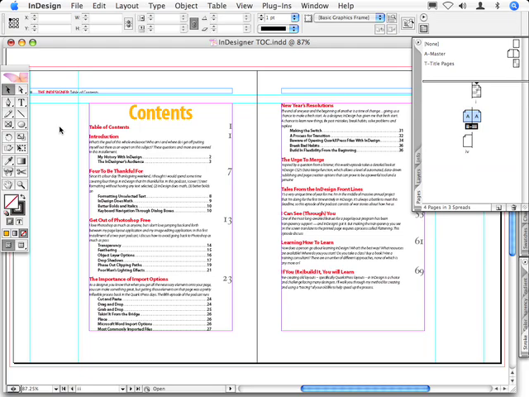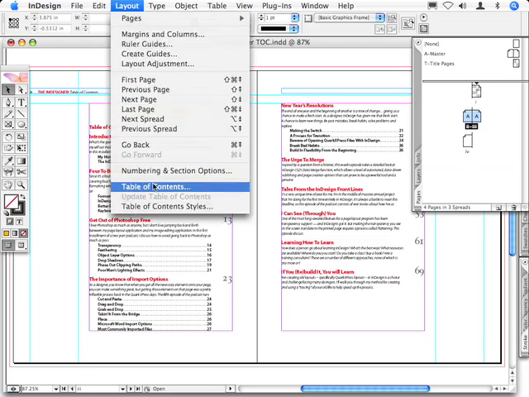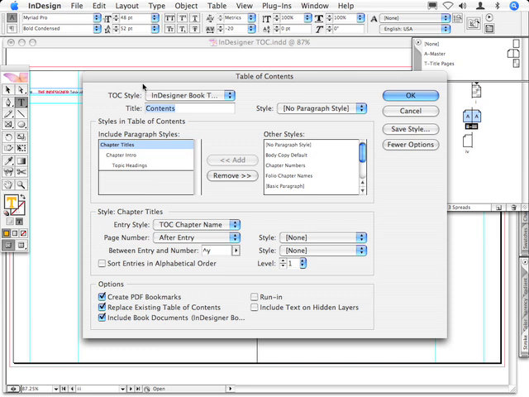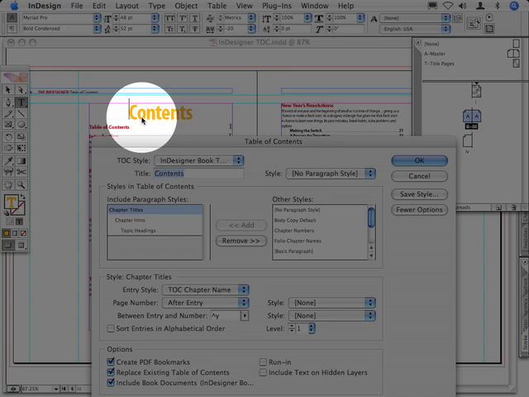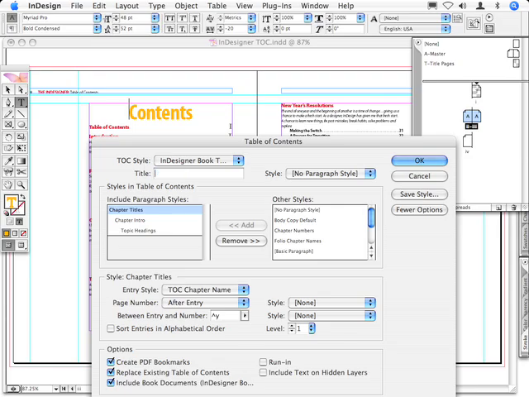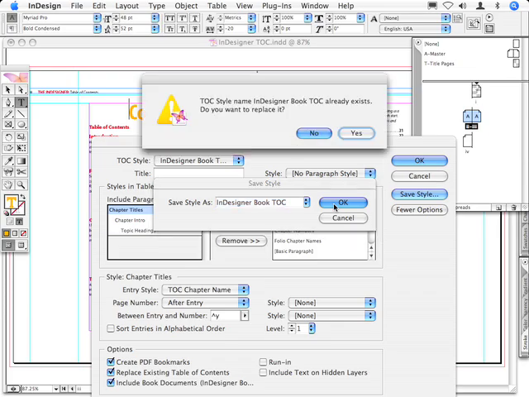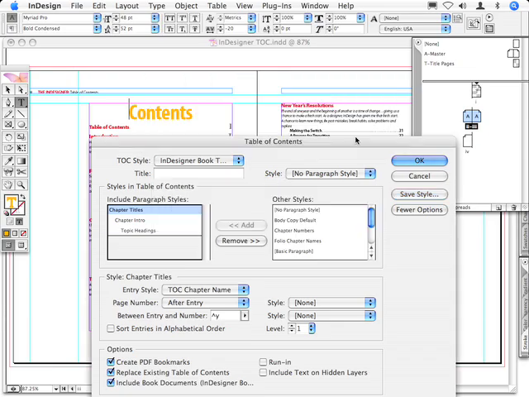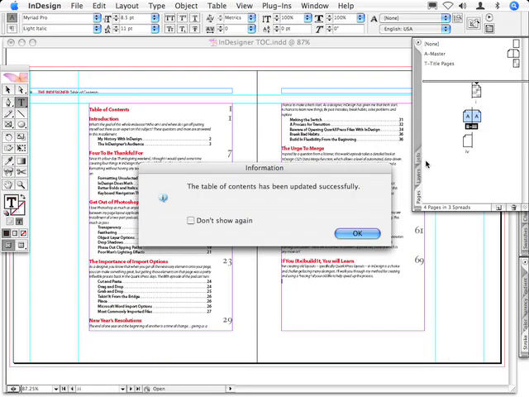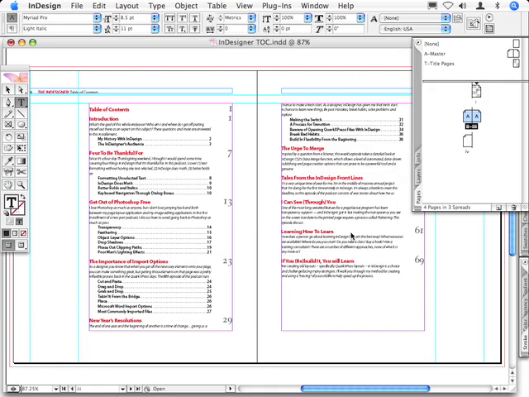Here's how I go about making my changes to this TOC the proper way. From the Layout menu, I'll choose Table of Contents. Here in the title field is the word Contents, which generates this big Contents here on the page. I'll delete it here in the dialog box, then click Save Style to update my existing InDesigner TOC style. InDesign asks if I want to overwrite the existing version, which I do, so I click Yes, then click OK in the dialog box, and wait for the application to reprocess the TOC settings. InDesign lets me know when it's completed the task. I click OK again, and you can see that the great big contents type is gone.